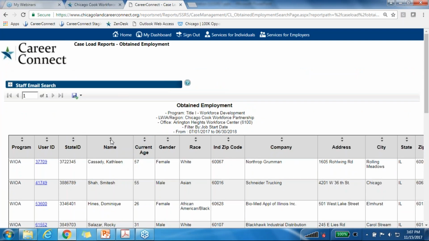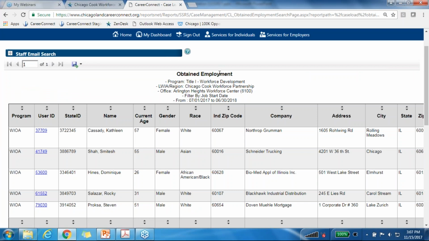I think I mentioned this before, but the top of the report will show what filters I used. So if I'm trying to remember, did I pick the right date, or did I do this by current program year, it's right up there, what I selected.